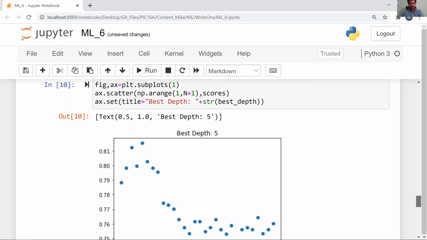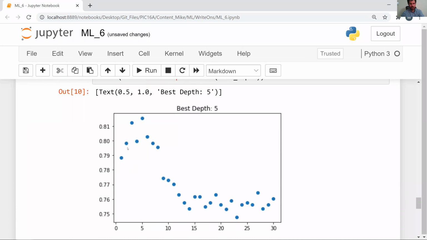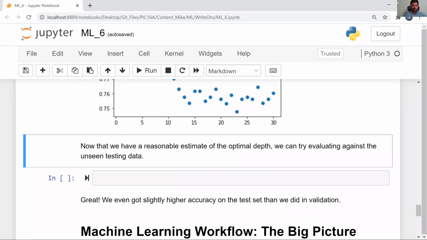And so what we see is that the best depth is 5. 1, 2, 3, 4, 5. It looks like 3 was actually also pretty darn good. And clearly, once we get past 1, 2, 3, 4, 5, 6, 7, 8, once we get up to 9, we're very clearly starting to overfit and things just get worse from there. So now we have some sort of reasonable estimation that the best depth is probably 5.